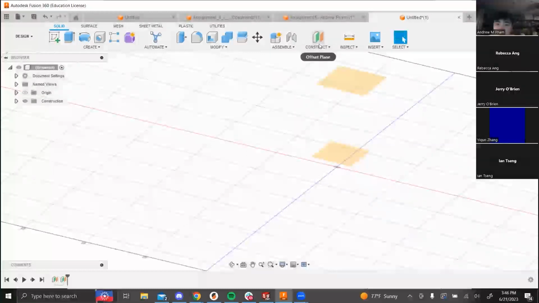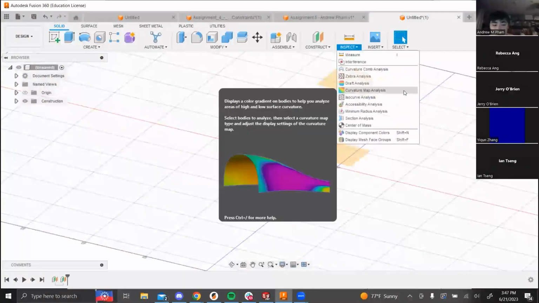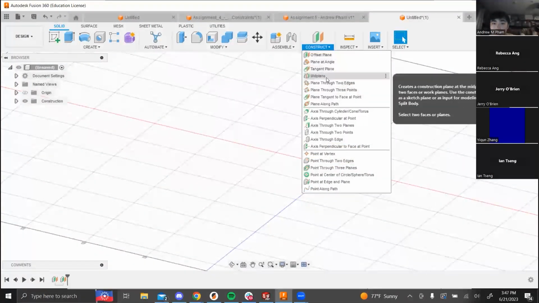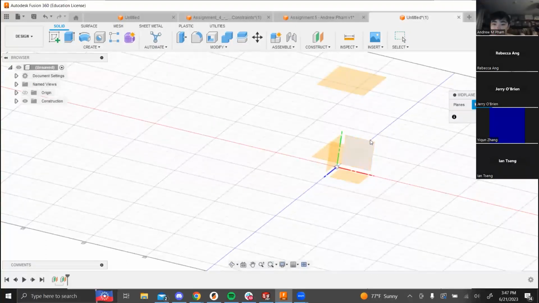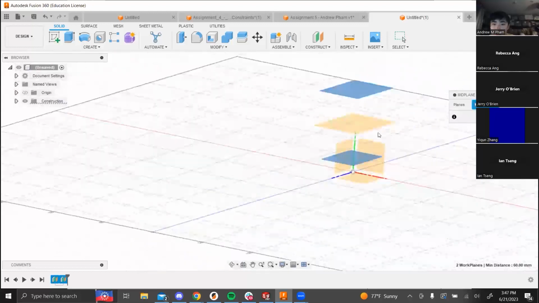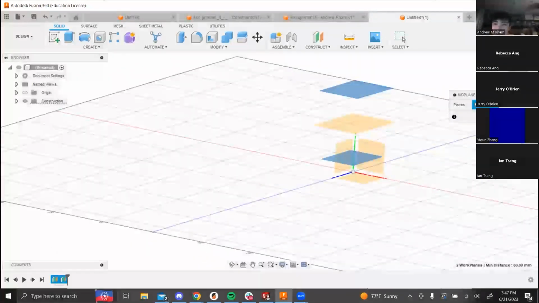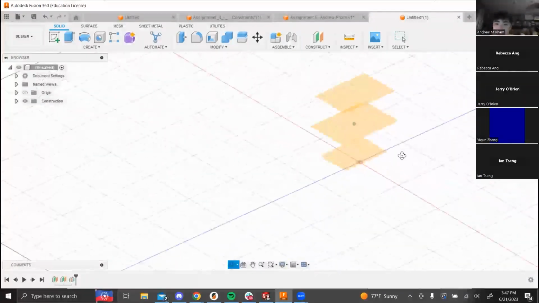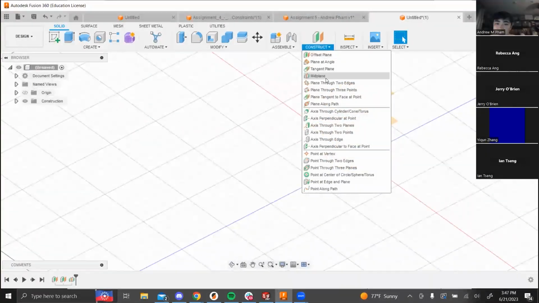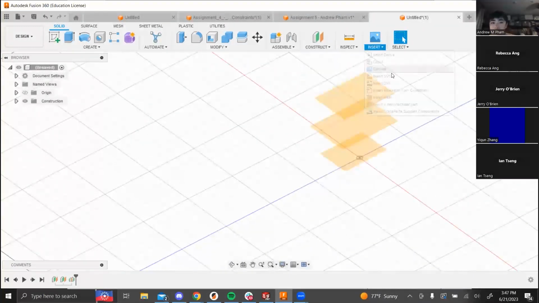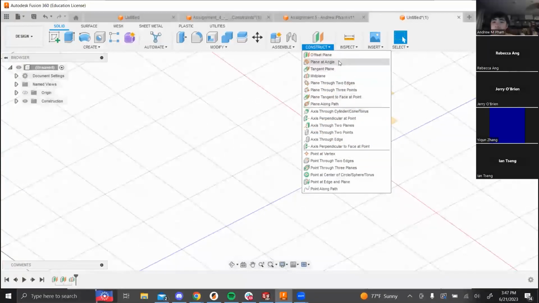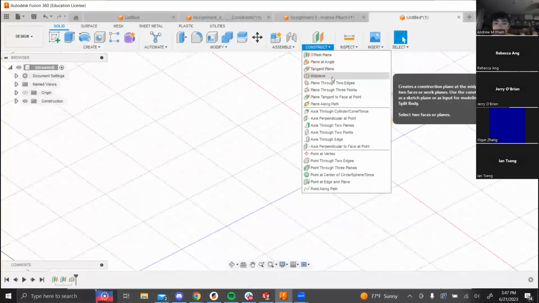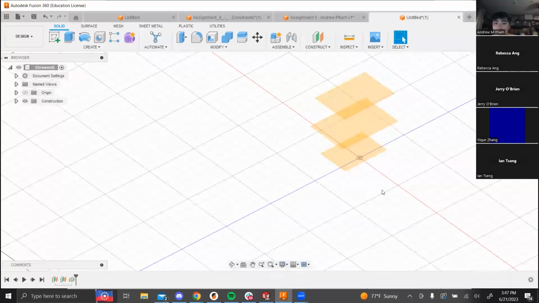And then let's say for the center one, we want a plane in the middle of two planes. So you have to select two planes. I'm going to select these two, and then it'll create a plane in between. So that's just going over how to use these different tools. They all do the same thing in the end. They make a new plane, but there are different ways to go about doing it.